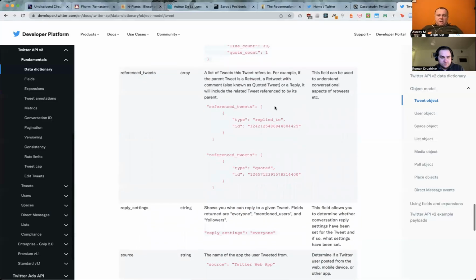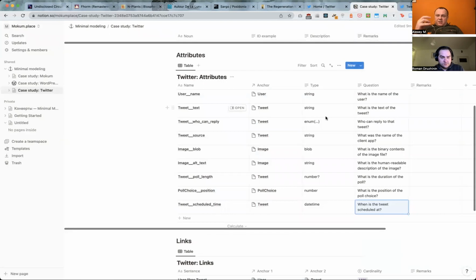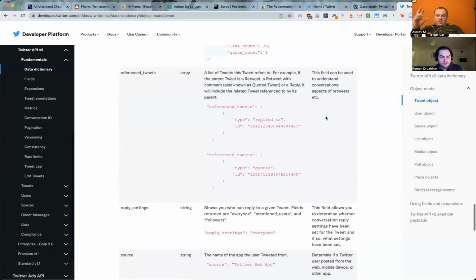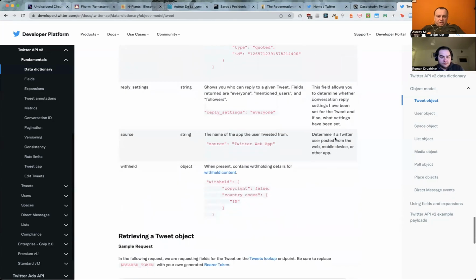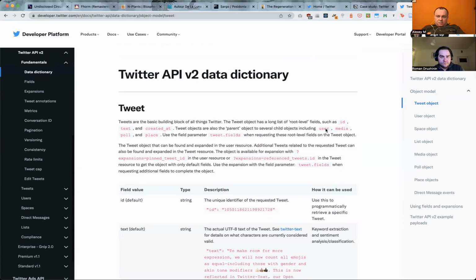Referenced tweets. It's also secondary data, and it's kind of interesting a little bit because this is taken from the text: we parse the text of the tweet, extract the list of URLs, find those that are actually links to tweets, and we do something with them. But again, this cannot be directly changed. Show who can reply, source withheld, and so on.